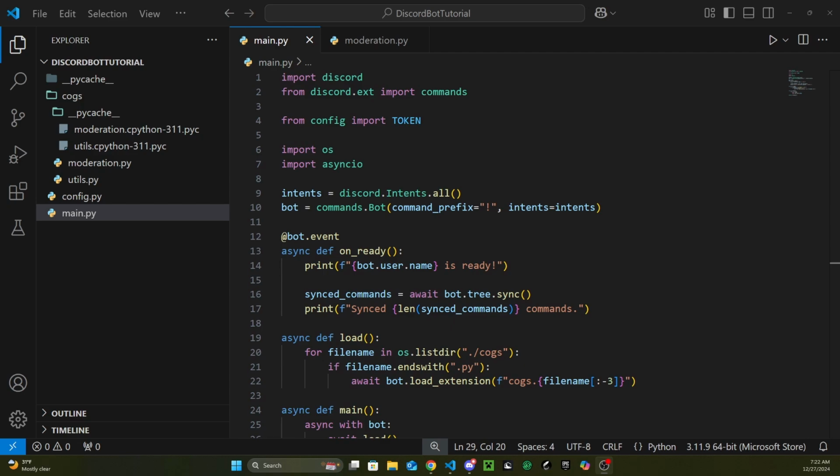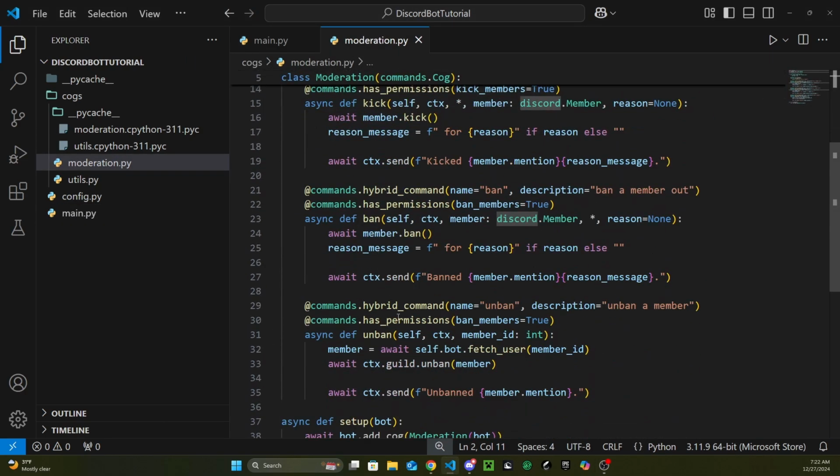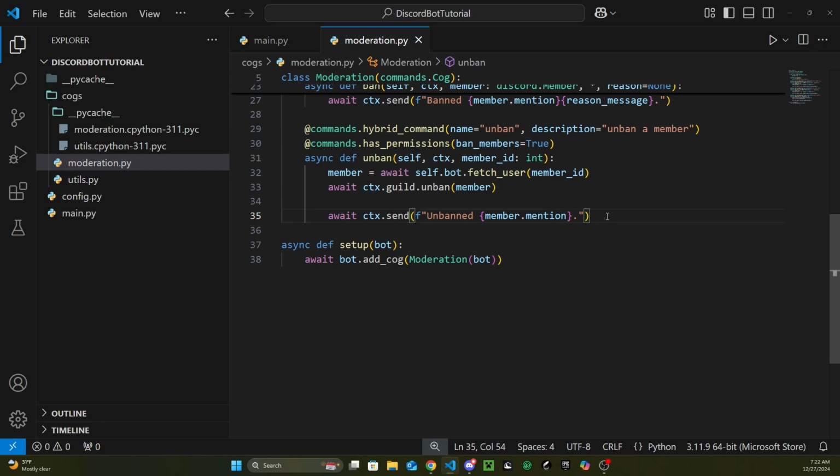So let's get started. First we're going to go over to our moderation cog. That's where all our moderating commands are, and we're going to work on our clear command as it's the easiest.